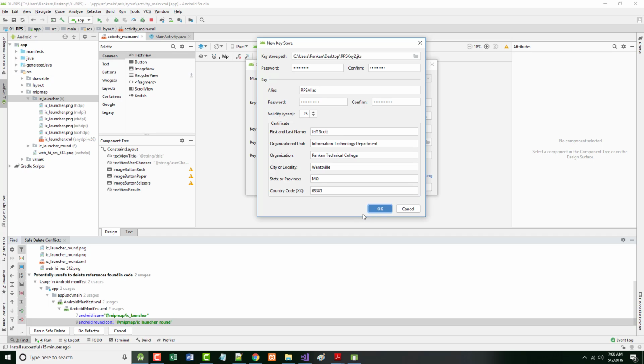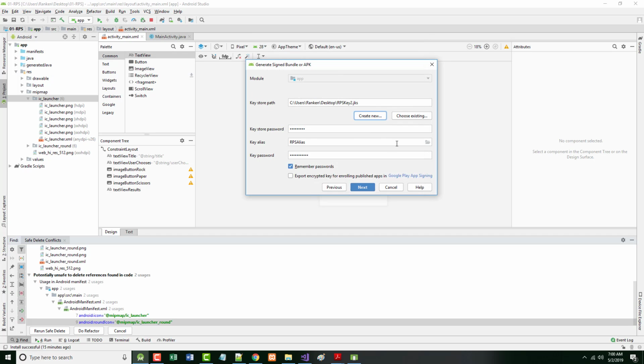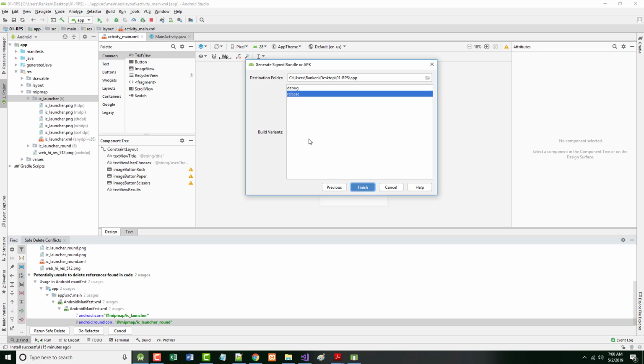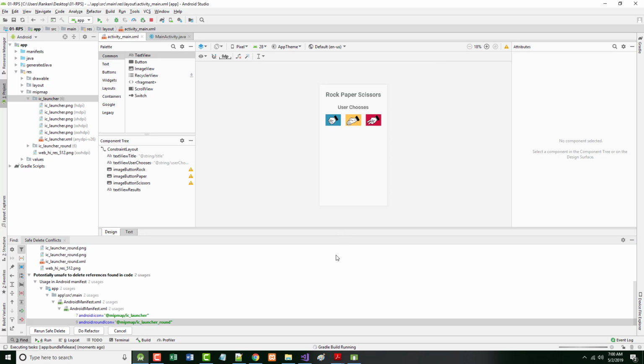Alright, so got all that stuff. Okay, I'm going to go to Next. I want the release. And we'll see, I've had problems trying to do this before. Alright. It says generated signed bundle. I'm hoping that it's there.